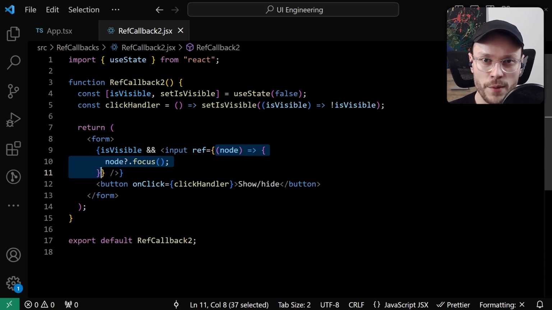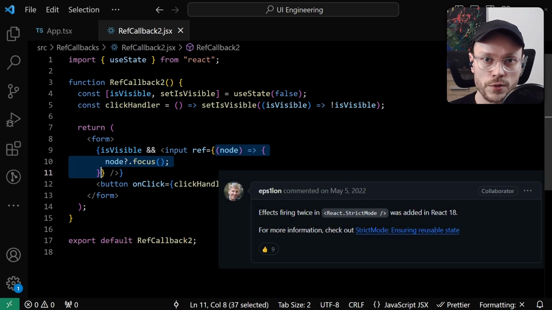We don't have to worry about synchronization with some state that can change in the future. And we don't have to worry about the component's lifecycle, like running our effect initially when the component mounts. Lastly, our logic will not run twice in strict mode, which is the case with useEffect since React version 18.